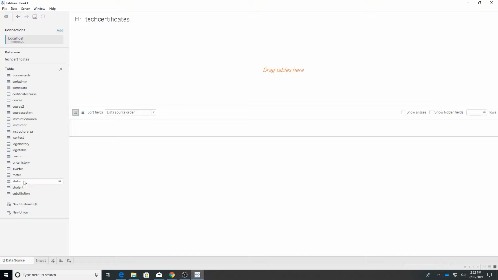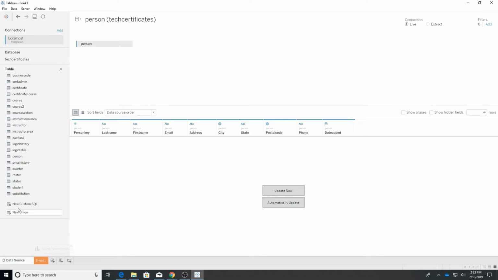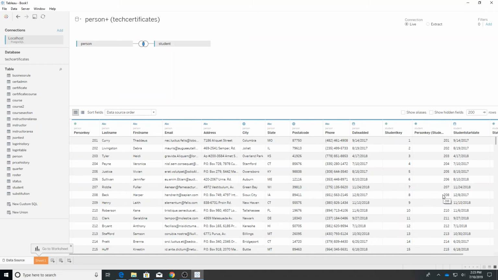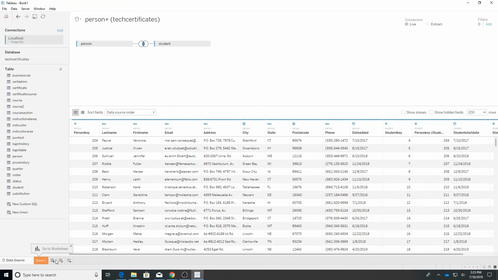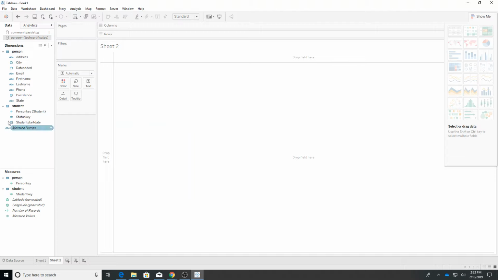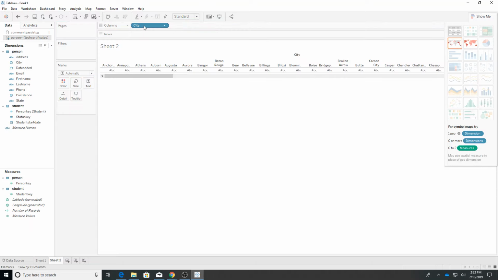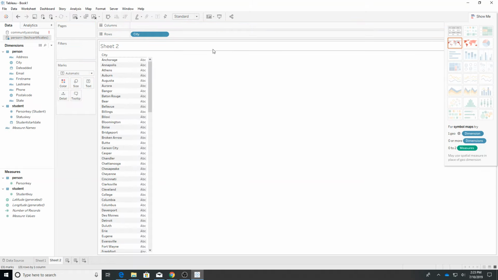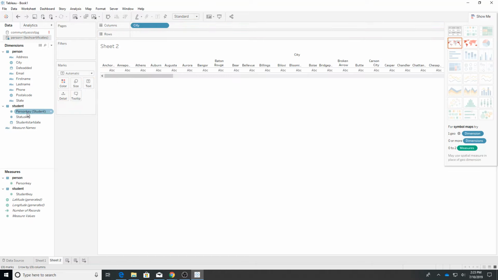We want person and student. Okay, so I'm going to update this, and it gives me all the information about those persons that are also students. The first map I'm going to make from this, I am going to drag the city onto columns. Actually, let's make the city here. So the city I want in columns, and then the student key. Doesn't matter if it's person key or student key, but I'll do the student key.